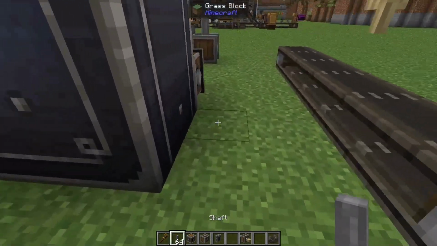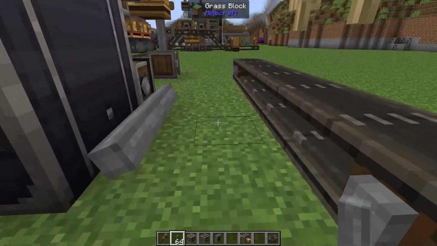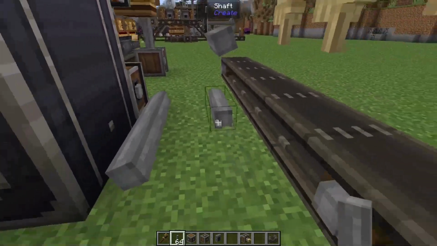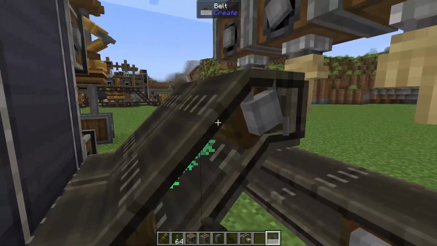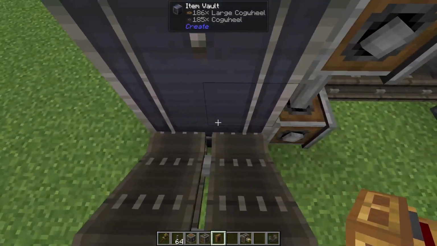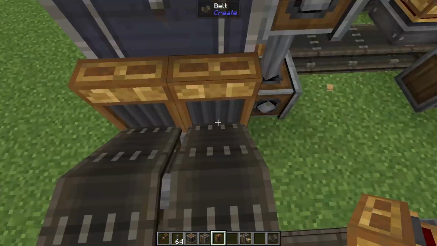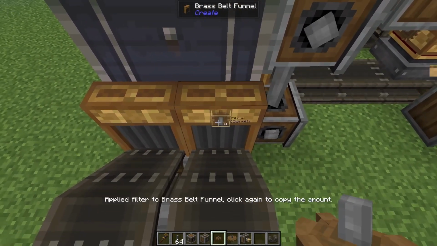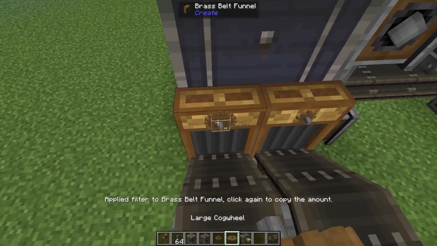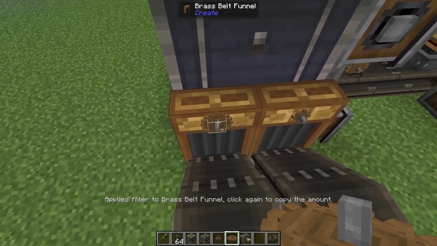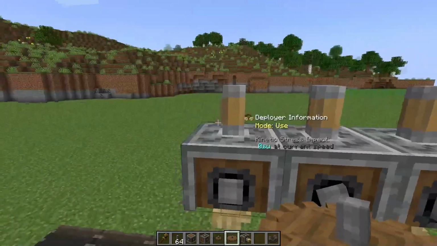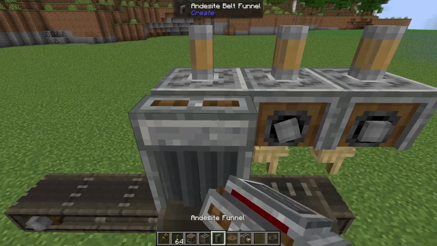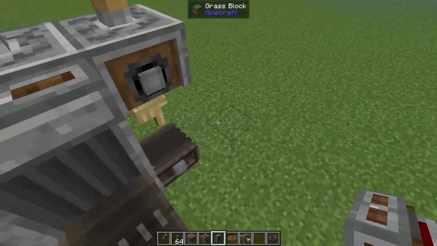Now from our item vault, we're going to pop down 2 shafts here, a temporary shaft, and this is going to allow us to make a vertical belt. We're going to go 1, 2, 3, and 4. Let's grab our brass funnels. We're going to pop one on here, one on here. Then on the first funnel, we're going to pop in a small cogwheel. On the second funnel, we're going to pop in a large cogwheel. So only those items can get pulled out of this vault, and they're going to go into their respective deployers. Then we just pop on some regular andesite funnels.